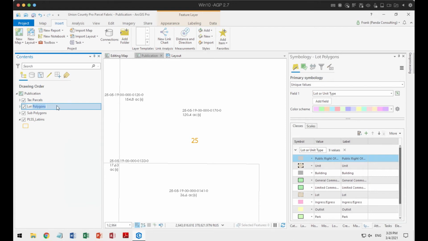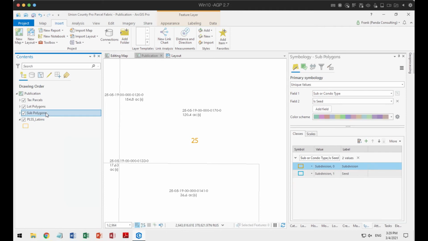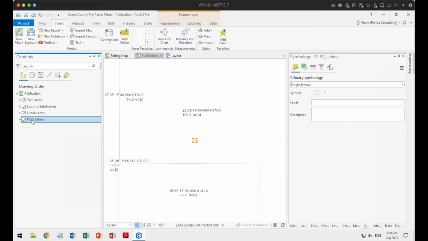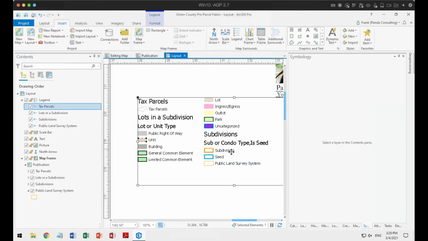Let's go and change these. Make these lots a subdivision. Make this subdivisions. And make this public land survey system.